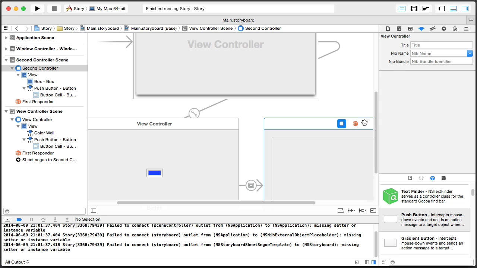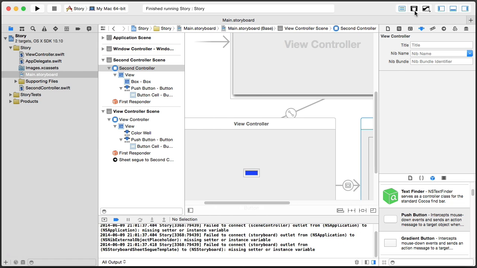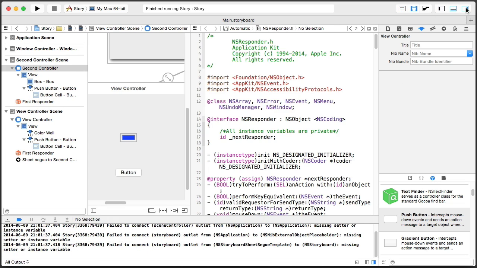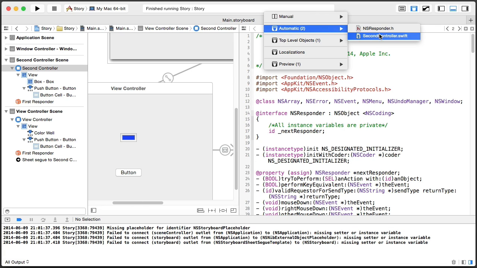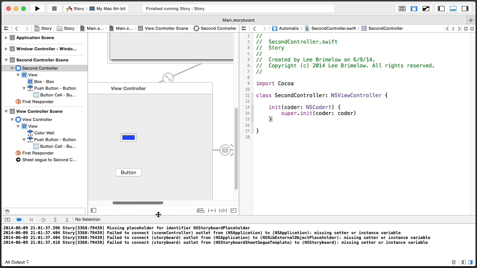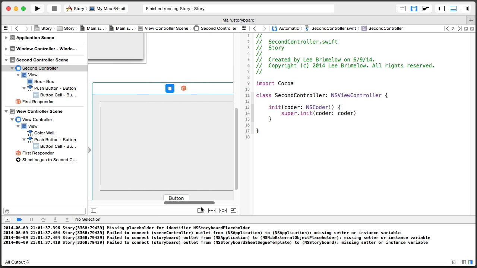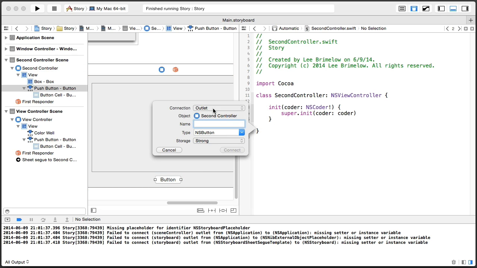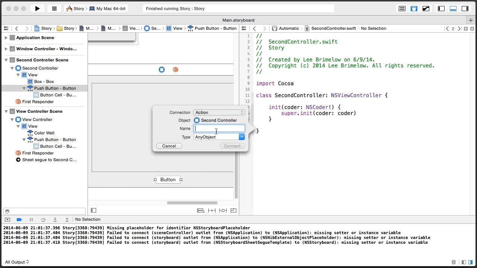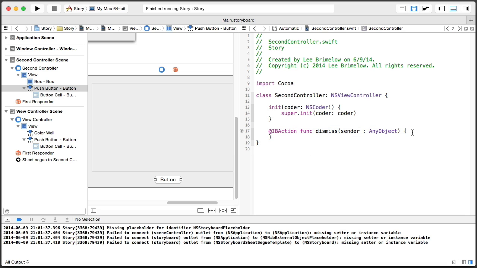So let's select that view controller, and let's go to the assistant editor, and let's go in here to SecondController. And what we want to do is, firstly, let's link up this button by control dragging. And we're going to create an action. So when we click that, we're going to call an action method called dismiss.